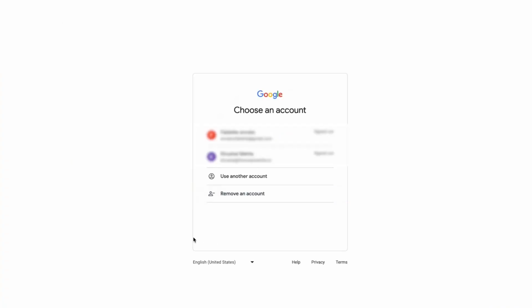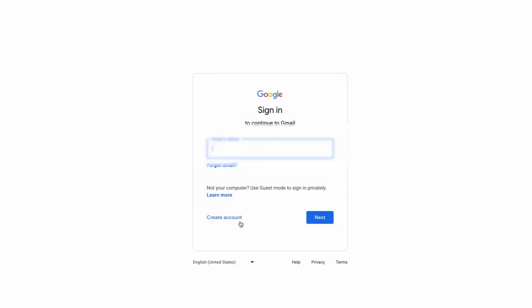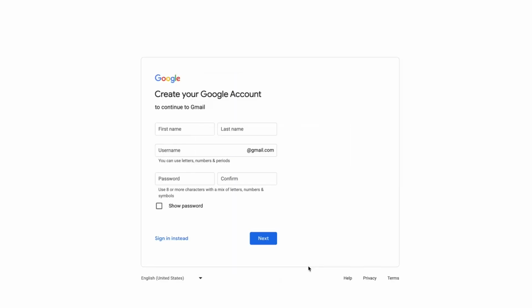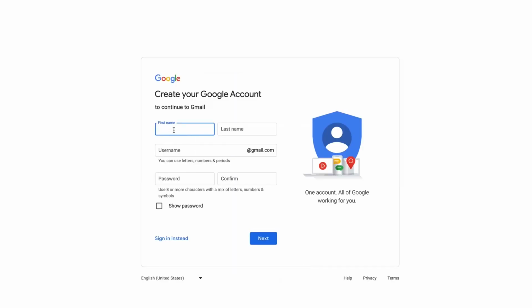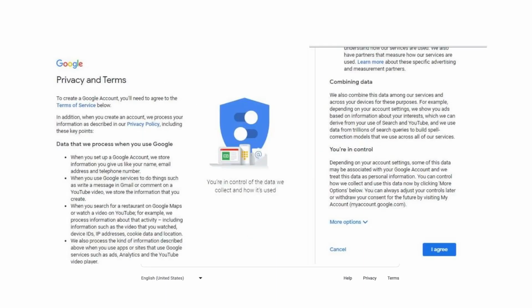Third step is to click the Create Account button at the bottom to fill up the registration form and sign up for a new account. Now, the registration form appears. Fill up all necessary details in the given text boxes and click on Next. Then, review Google's terms of service and then click on the I agree button.